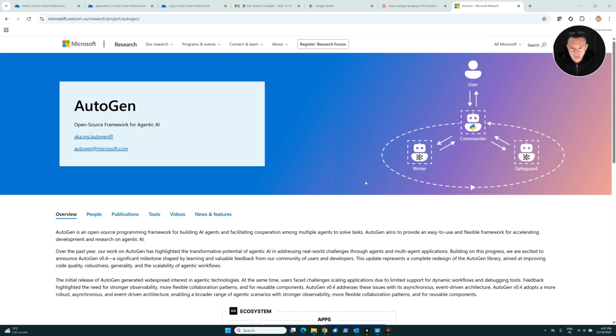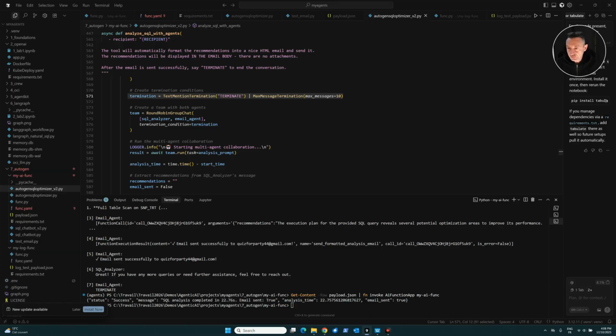Hello. So today we are going to have a look at a code that is using Autogen, what's called Microsoft Autogen. Microsoft Autogen is an open source framework for agentic AI. This use case is coming from a customer as usual.